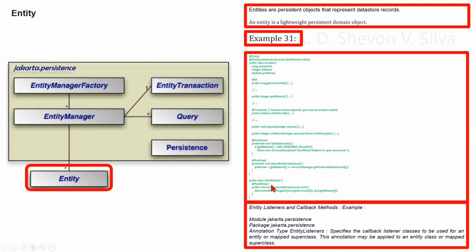Those database operations may occur directly after the persist, merge or remove operations have been invoked, or they may occur directly after a flush operation has occurred, which may be at the end of the transaction. Generated primary key values are available in the post persist method.